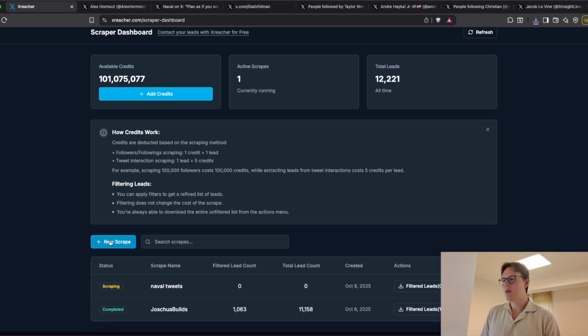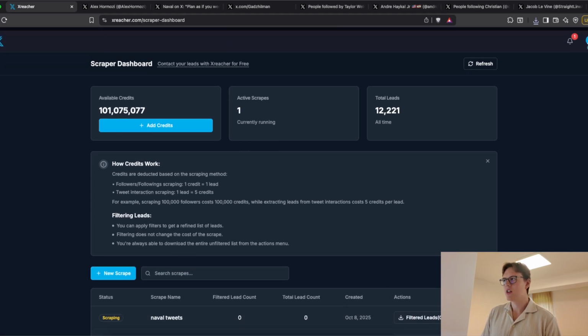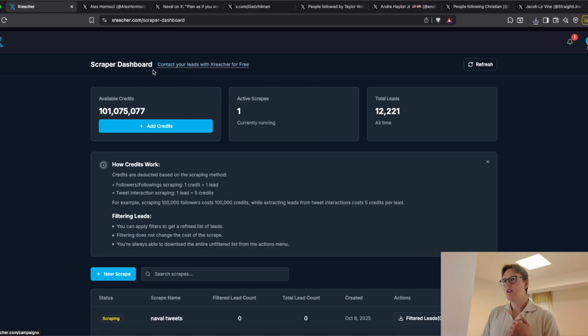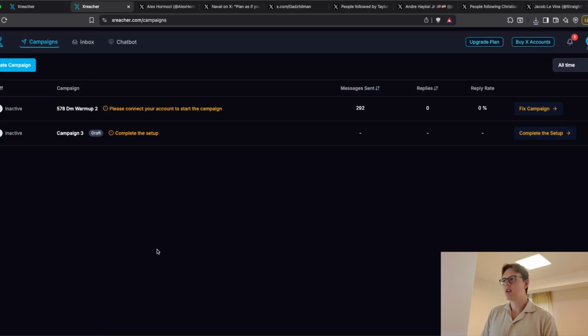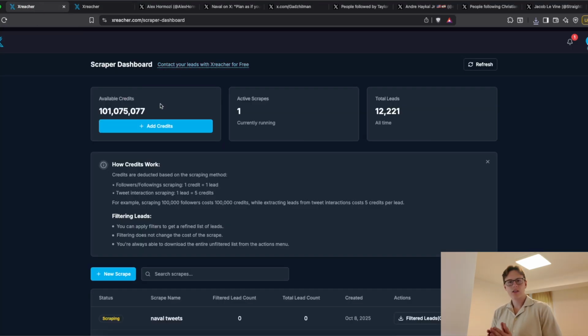It's very simple. You can be scraping multiple tweets at a time. If you want, these leads are all added to your own XReacher account, so you can just switch to XReacher, check out the campaigns, add the same lead list, and actually contact them on XReacher. So that's if you want to then scrape the leads.